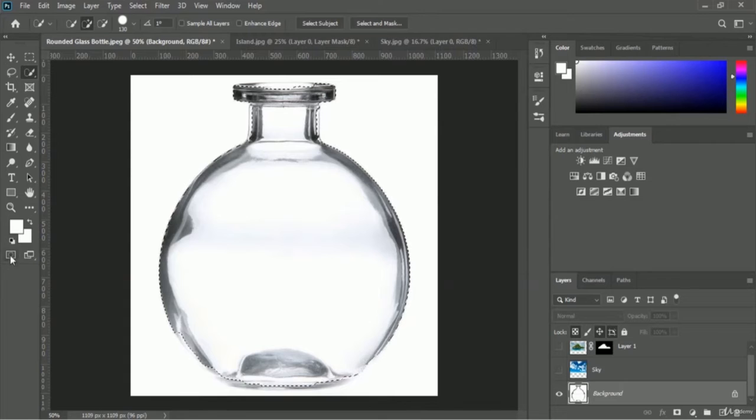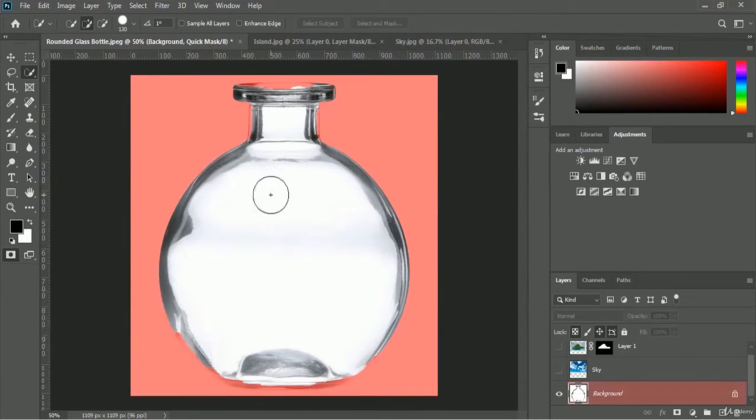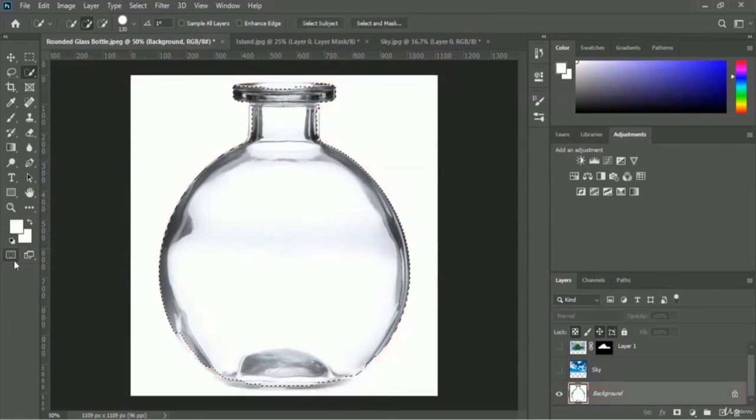So here is the quick mask mode. Let me click on here, and you can take a look, here and here this part of the bottle did not get selected properly. So we will select these two parts, and let me turn off the quick mask view, and I want to select in here.